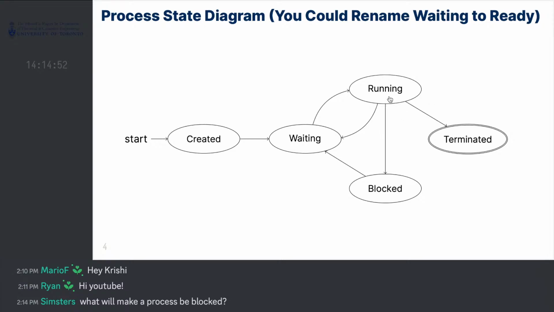Then you might notice this weird thing where it goes from running to blocked, and we got a question for that. So running to blocked means that process made a request, and it has to wait. It can't execute because it's waiting on some information.